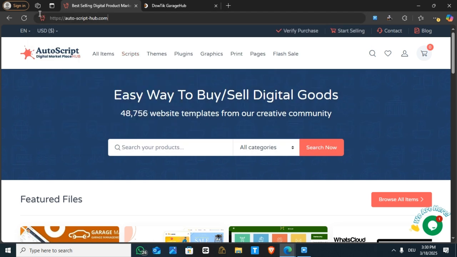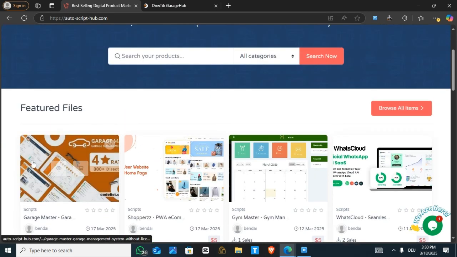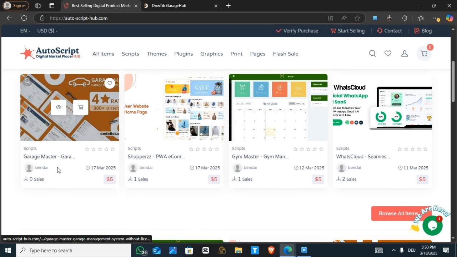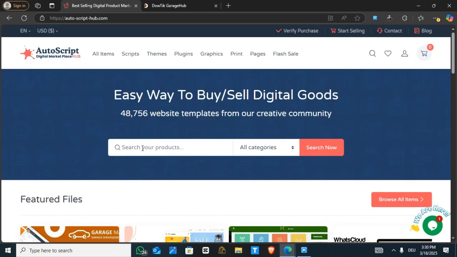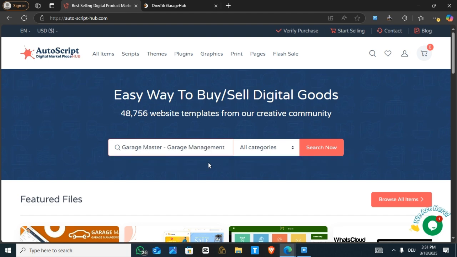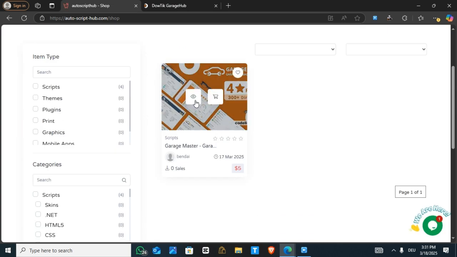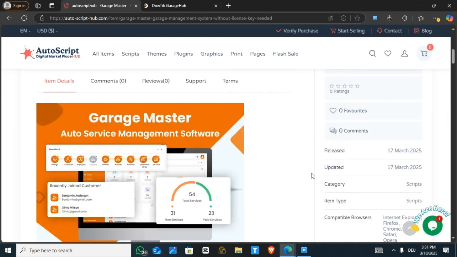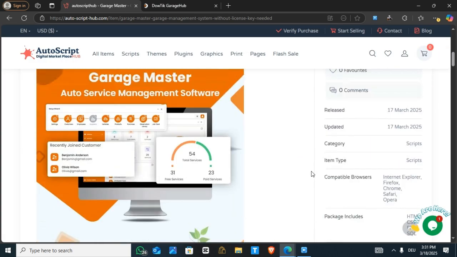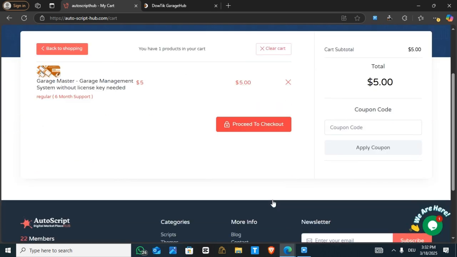After going to this link, you're going to click on this file or this product. If you don't find it, just type here Garage Master and search, and this will pop up. Click on that and click search now. Then you will have this product. Just click on that, and as you can see, we have this listing. Just click on buy now. Okay, so you're going to process.